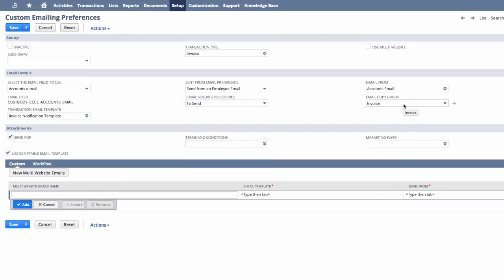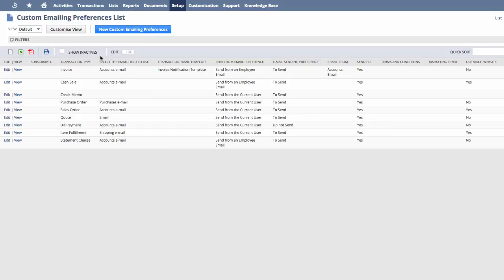And then the email copy group. So that shows which contacts will be copied in for this particular transaction type. Optionally, you can include two different PDFs, either a terms and conditions, if you're sending out quotes, for example, or a marketing file that you might include with your invoices. So we'll save that. And now we're ready to test.